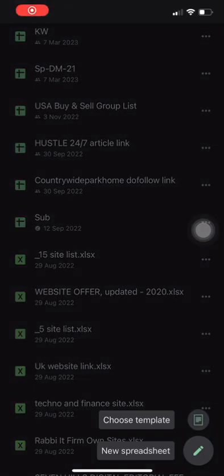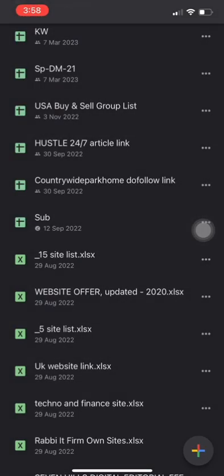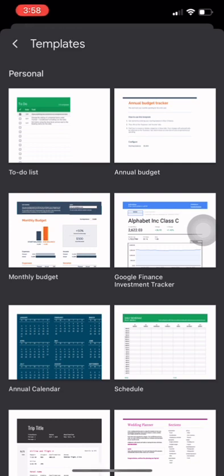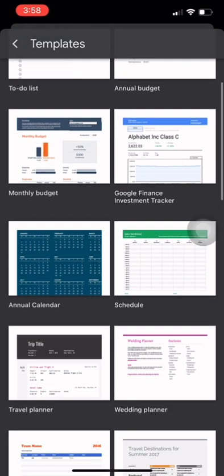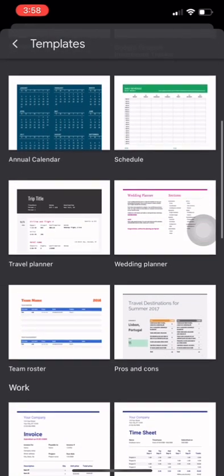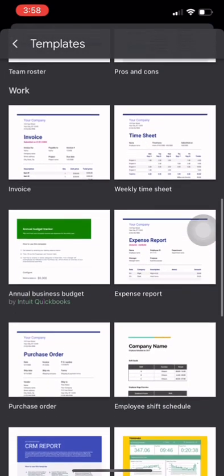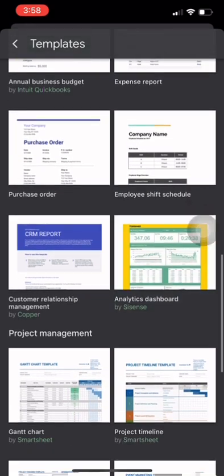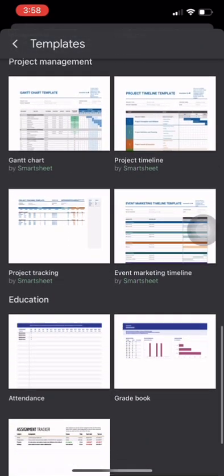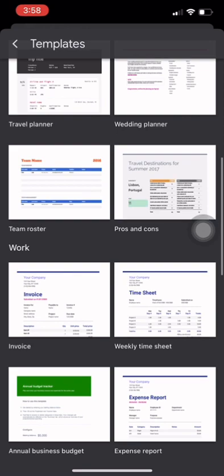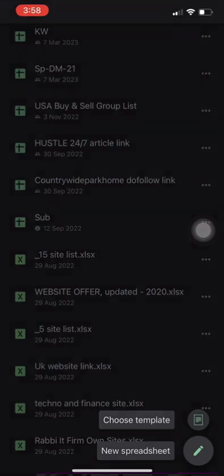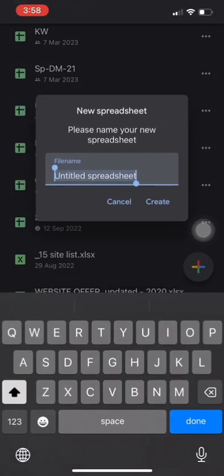Hello viewers, today I will show you how to use Google Sheets on your phone. At first, you install the software, get Google Sheets, and open it. You will find the template and new spreadsheet options. Templates help you easily make an invoice, wedding planner, annual budget, monthly budget, or workspace. And a new spreadsheet you can design by yourself.